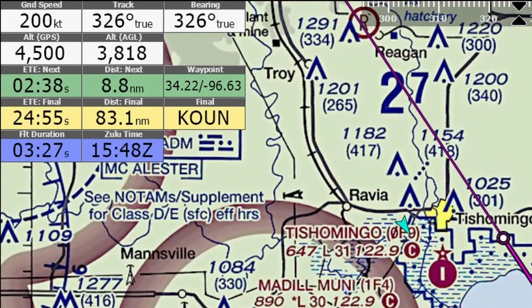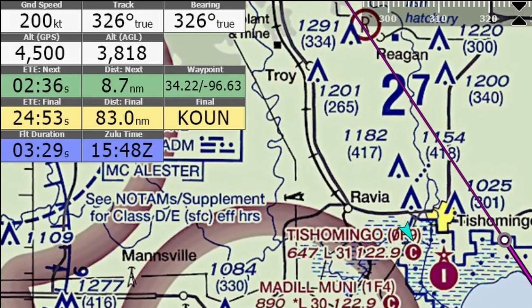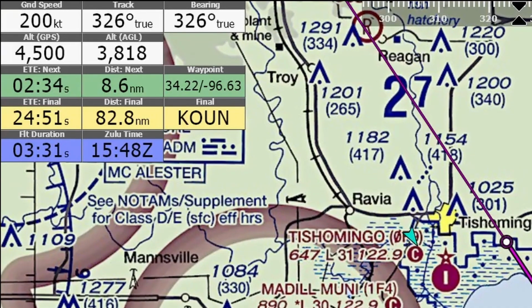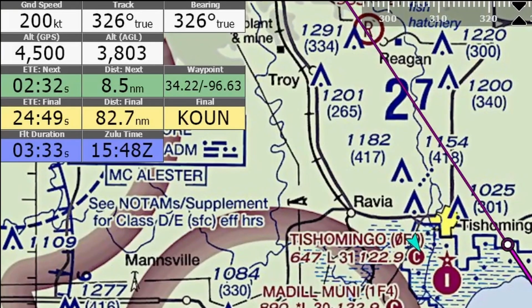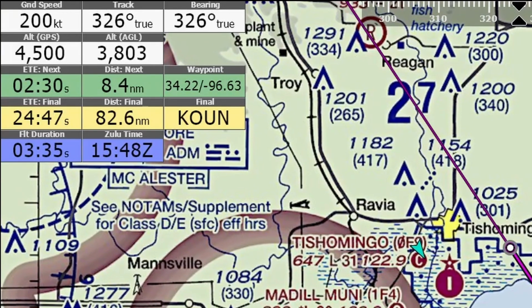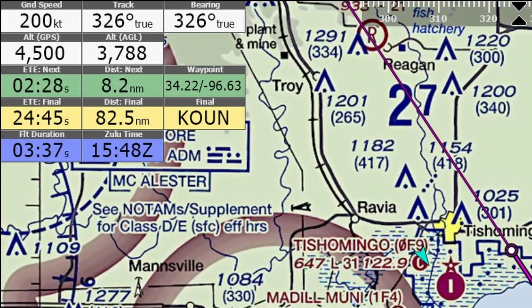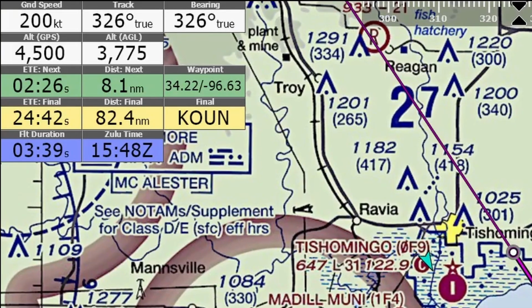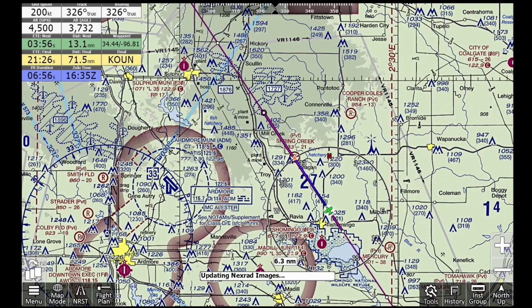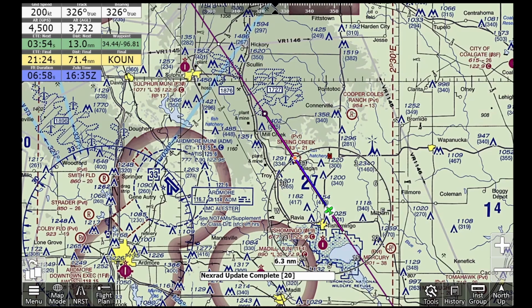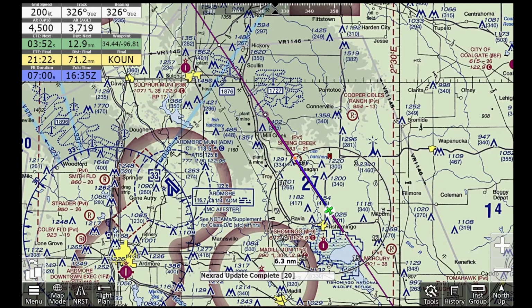As we reached my next waypoint, you can see how the next waypoint section that I have in green has updated some of the information, including the estimated time and route, the distance to the next waypoint, and the next waypoint name. iFly EFB can display some special information if you're connected to an external device.